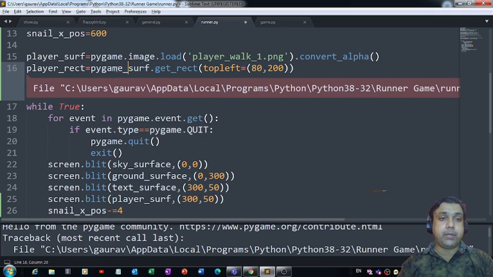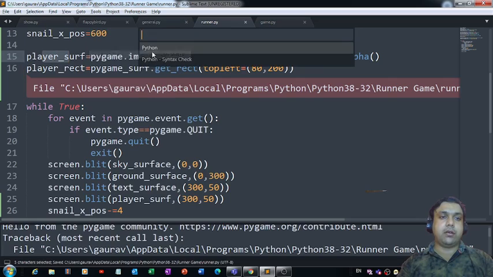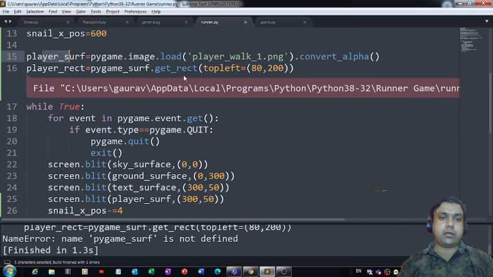Sorry, I didn't mention the name of the variable correctly. Not the class, it's the name of the variable which I need to put here in order to create a link between this rectangle and the surface in which I have loaded the image of the player. So now if you run this Python code, why am I getting an error here?